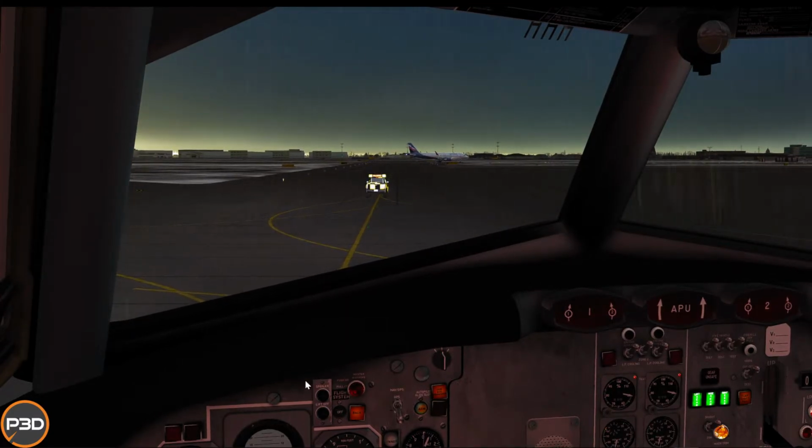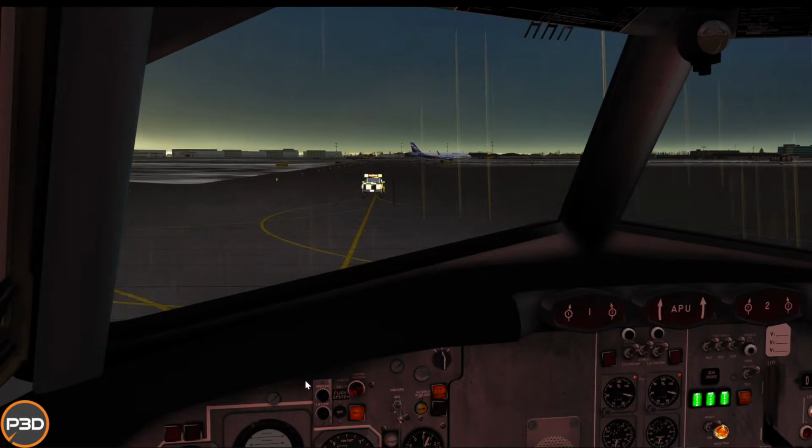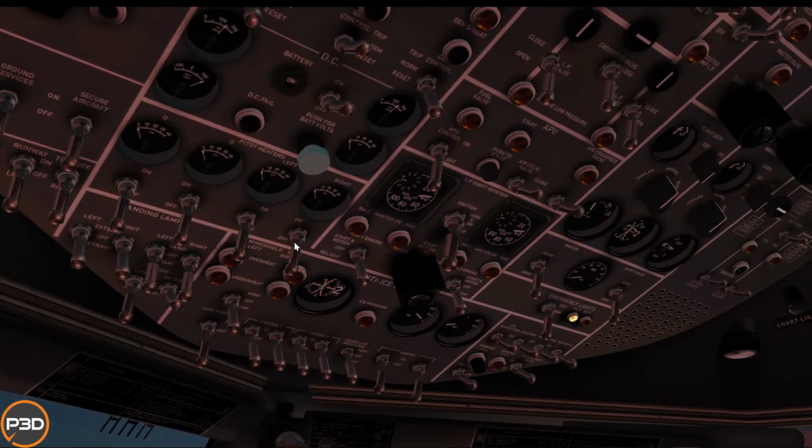Beautiful. A bit slow. Right. Taxi checklist now. Pitot heat on. Check.